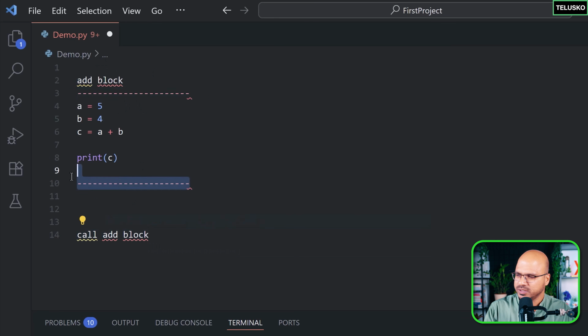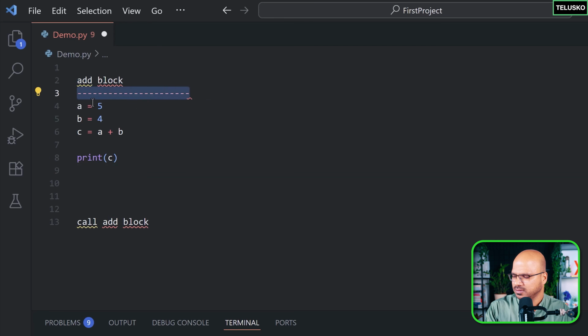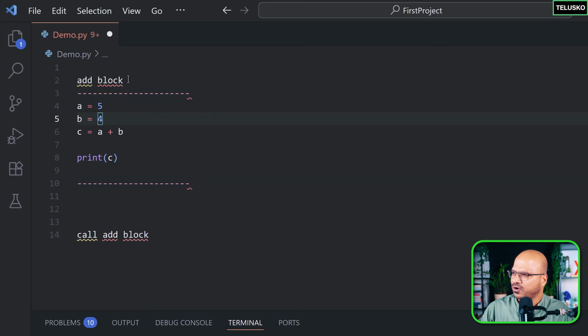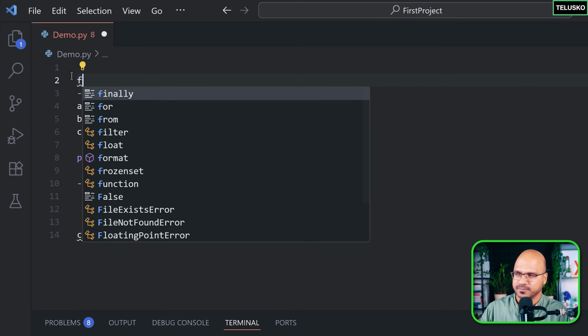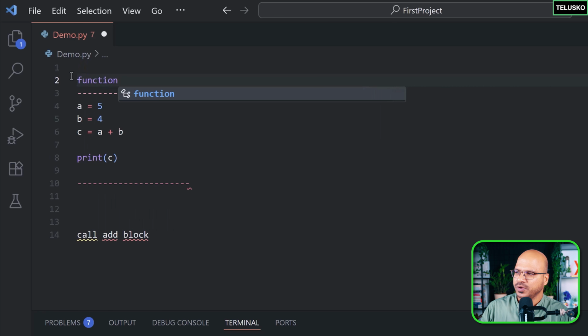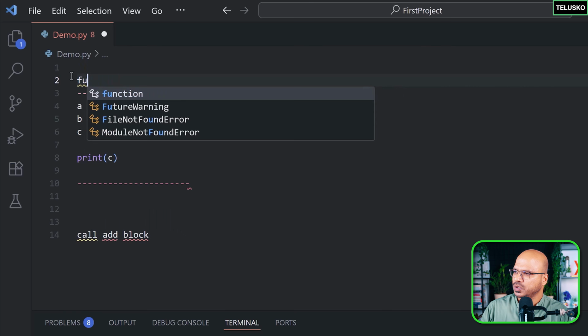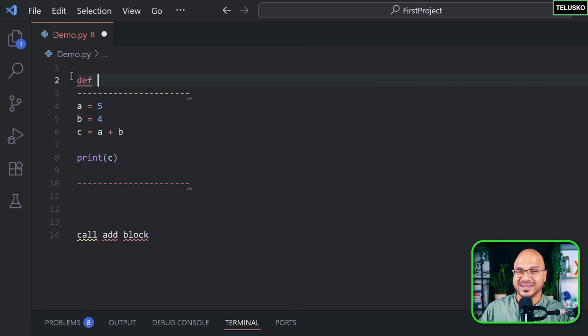First of all, you don't put these lines here. Okay, let's put the lines there. First of all, you don't say add a block. That's not how you write a block. You need to create something called a function. This should be a function. Now, how do you create a function in Python? You use a keyword called def. Def stands for definition. And then you give this function a name.